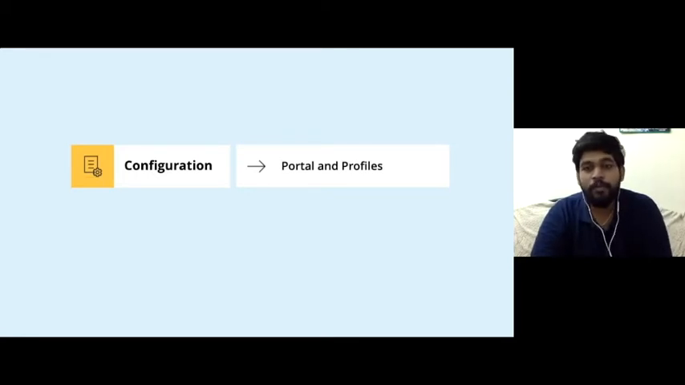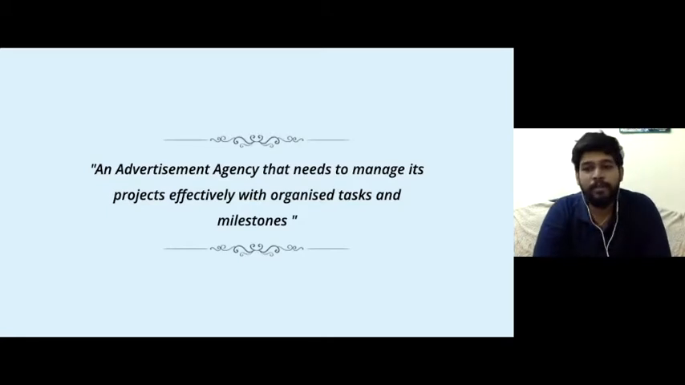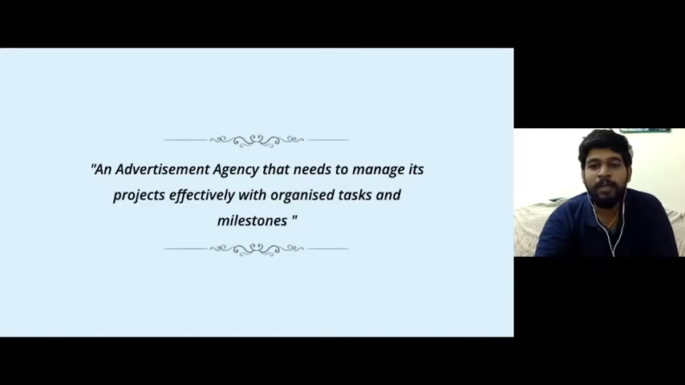And before you jump into creating a project, it is always good to know what you will need for a smooth project management. And once you're done with the configuration, you will be guided through the step-by-step process of creating a project, its milestones and tasks. And for today's workshop, let's consider an advertising agency that depends on a classic project management tool for its day-to-day operations with organized milestones and tasks. So without further ado, let me welcome Kritika, a product expert who will take you through the hands-on training session.